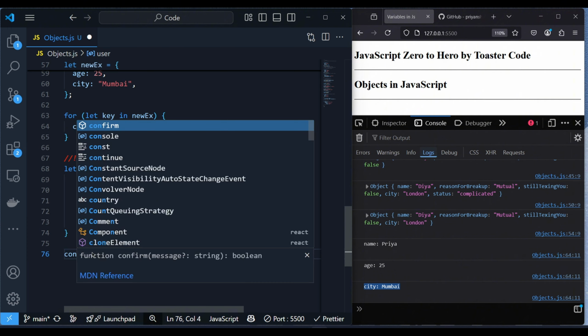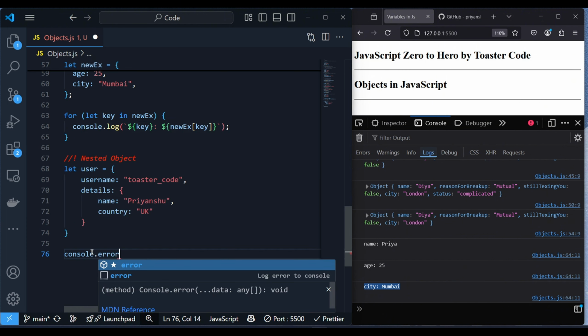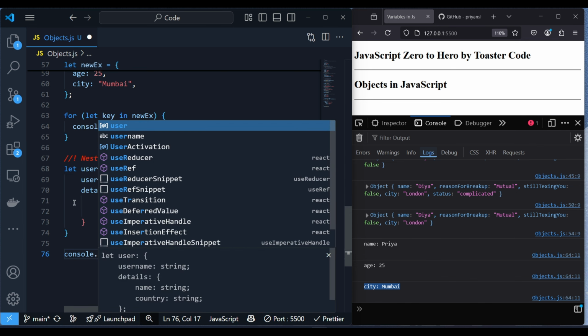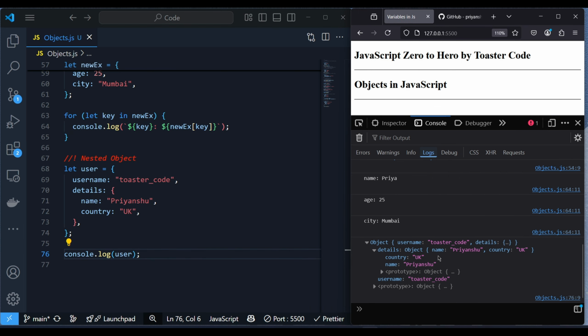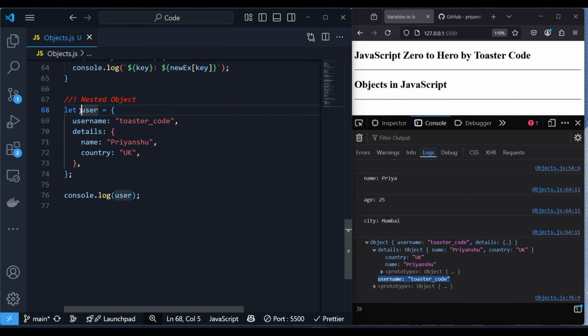If you console log the user, console.log user. All right, so how are you going to get the result? See over here, you got object, username, toaster code, and then details. It's again an object. What is inside the details? Inside the details is again an object, name Priyanshu, country UK. And your username, toaster code. So this is how you will get this outer one.